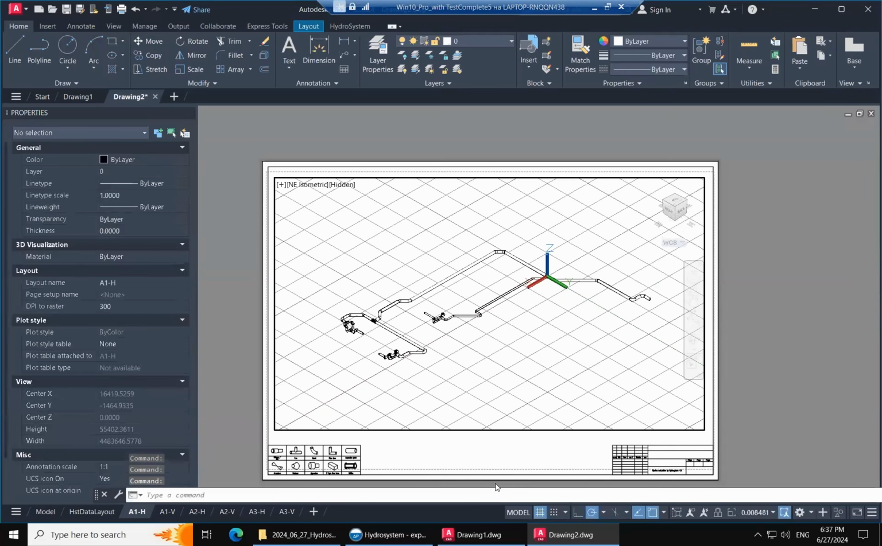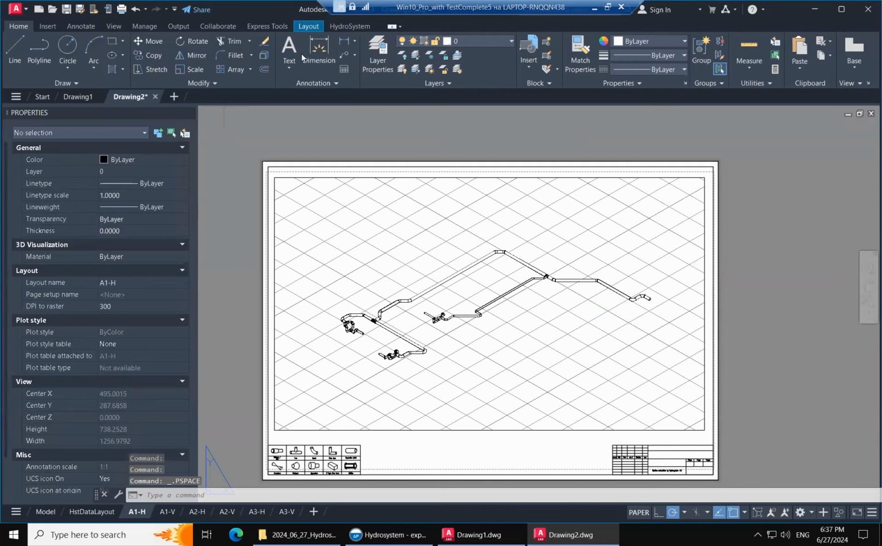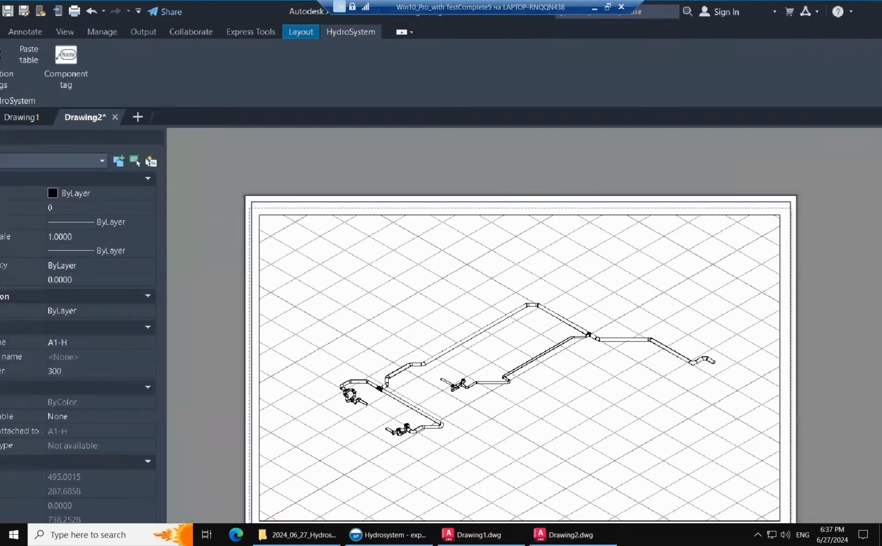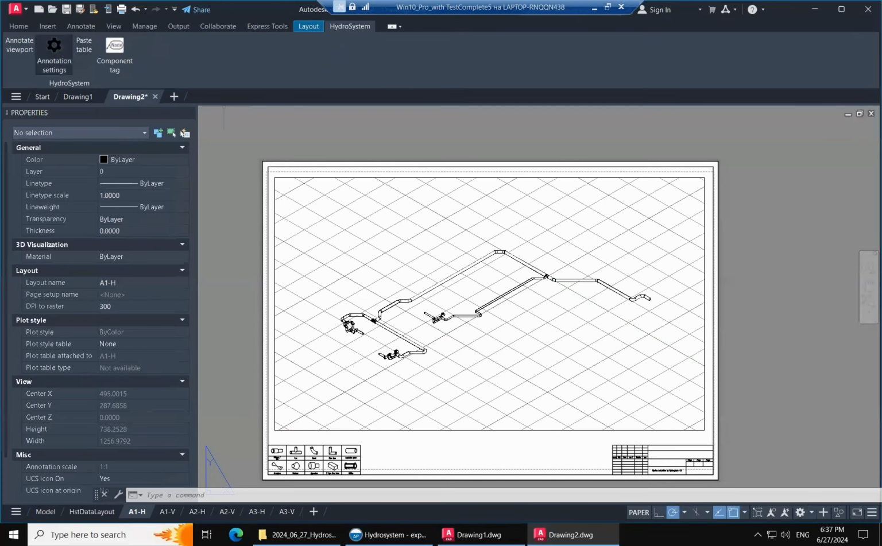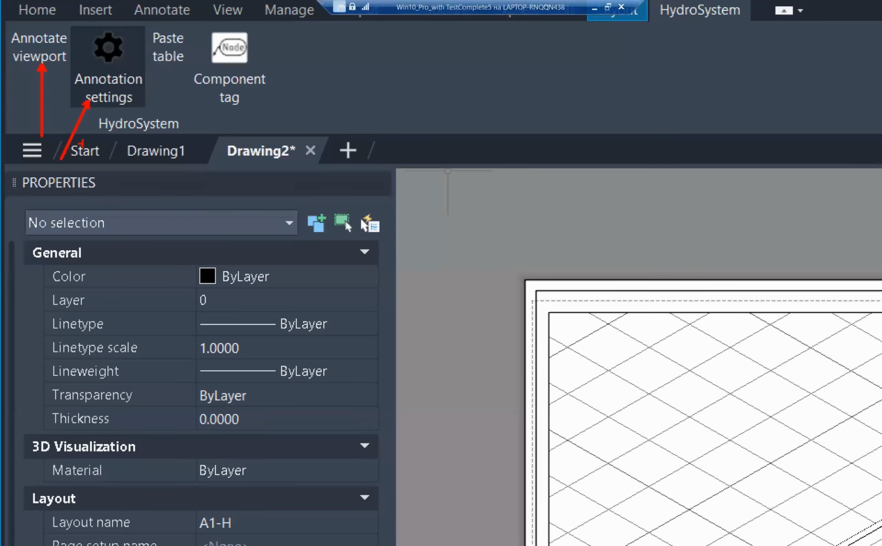You can annotate this drawing then. For instance, you have here a special HYDROSYSTEM tab in AutoCAD where you can annotate the viewport. Here you have some annotation settings. You can tag some single components, some node or some piping components or whatever. You can paste the table with calculation results.